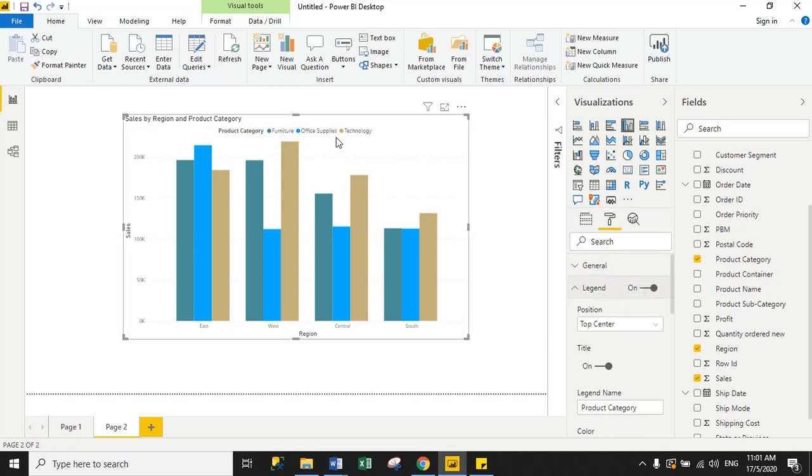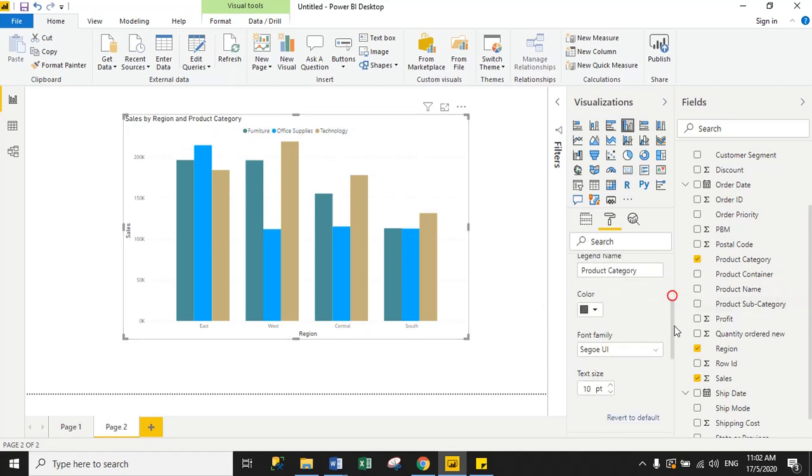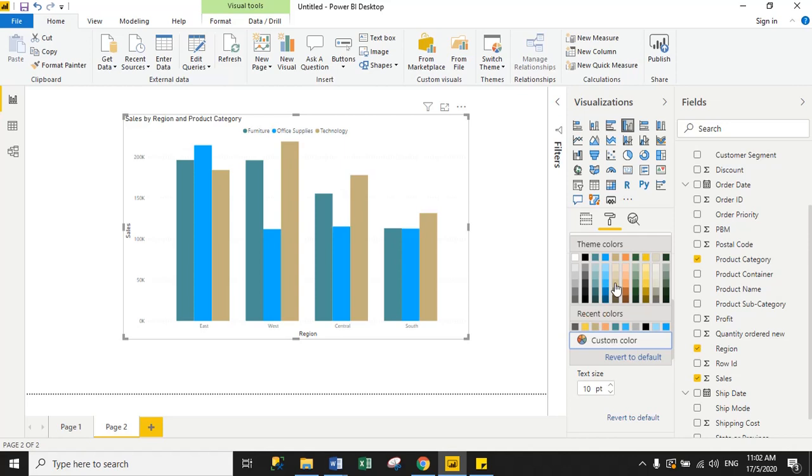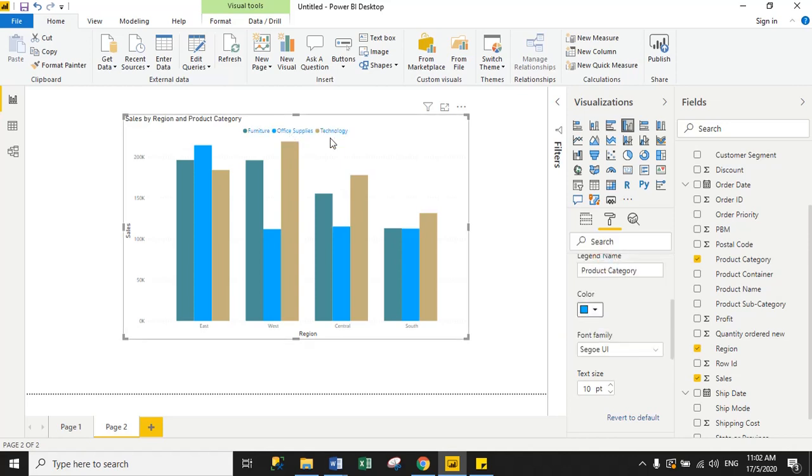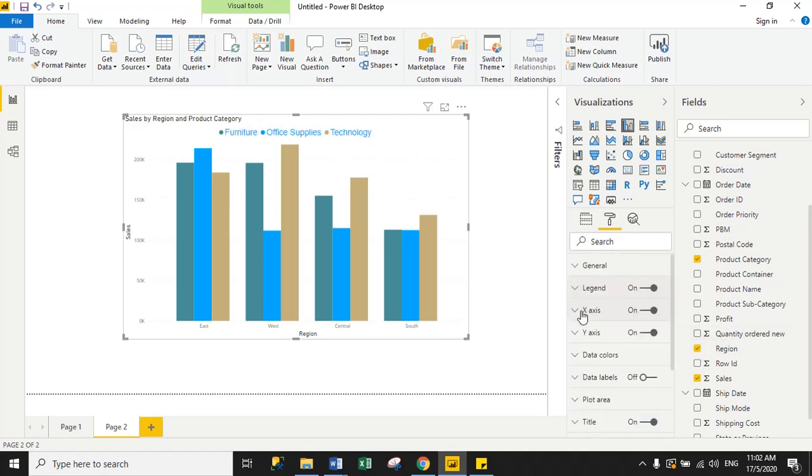From here you can manage your legend position, and also you can turn your legend title on or off. Right now my legend title is on, so you can turn off the title. Now my title is turned off for the legend. And you can change the legend font color. I select blue. Now I change the font family for the legend, and then I change the font size for the legend.